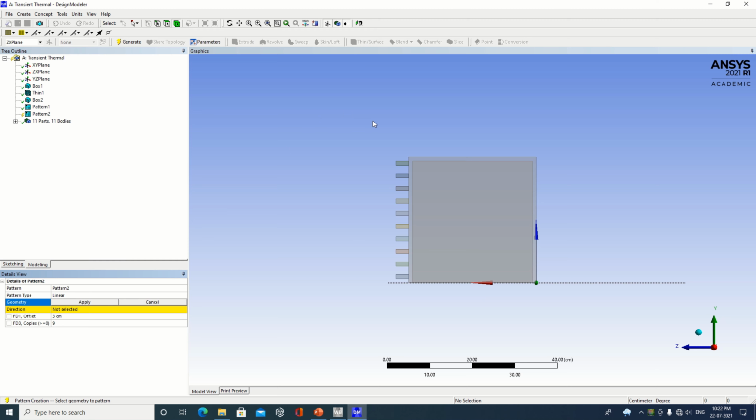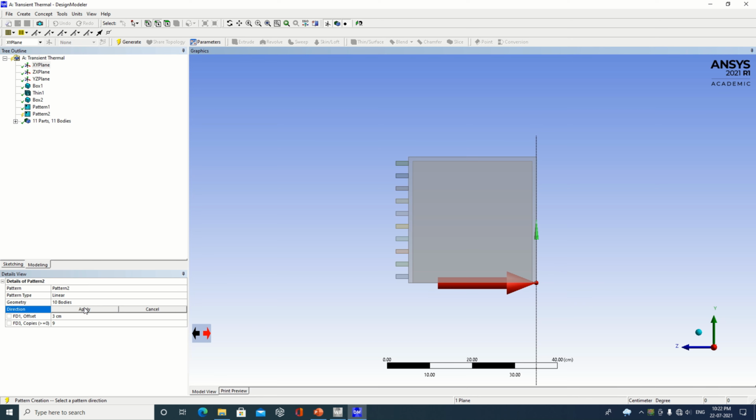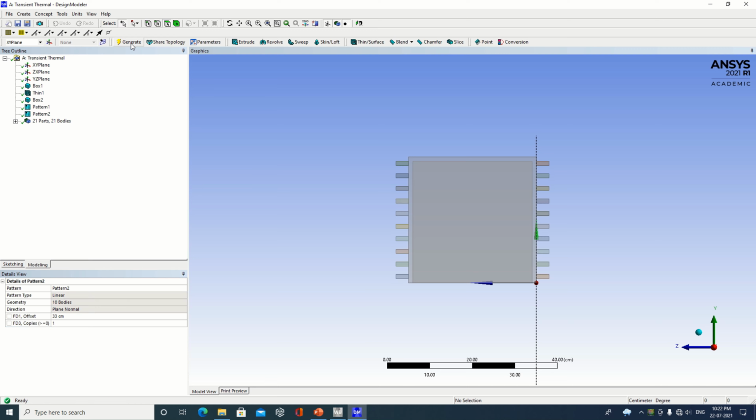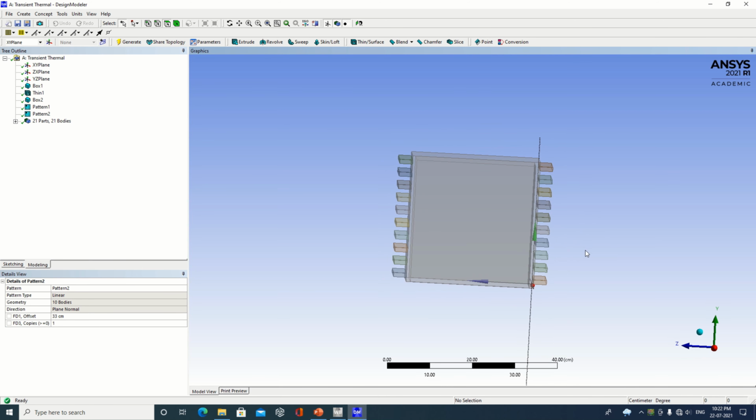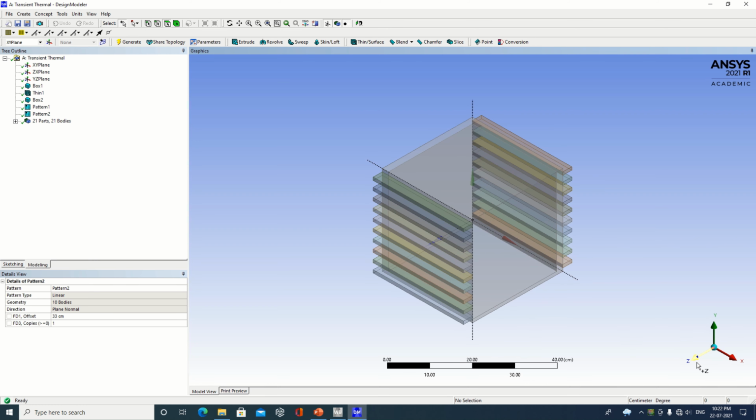Select your geometries. These are the geometries which I have used. Make it apply. Then select a direction. Carefully observe the direction. This is the direction which we don't want; we want the opposite direction to this, like this. Make it apply. Then offset by 33 distance, for example, and number of bodies I will say 1. Why? Because I have selected all, that's why I have specified 1. So you can observe the fins are also prepared on the other side.